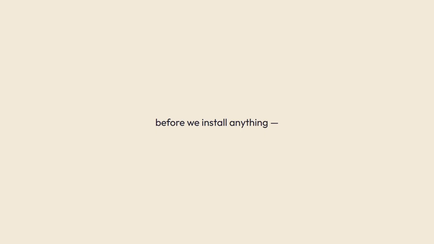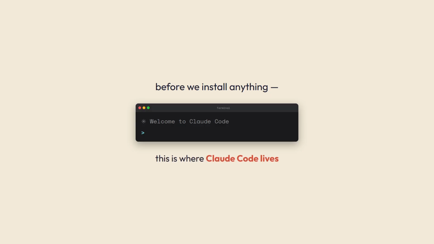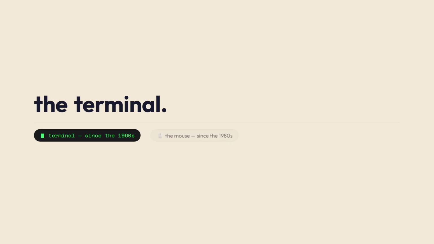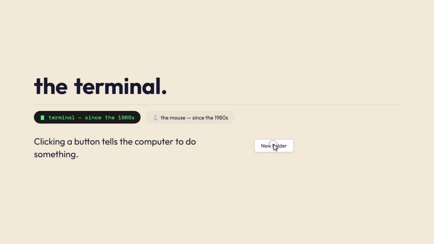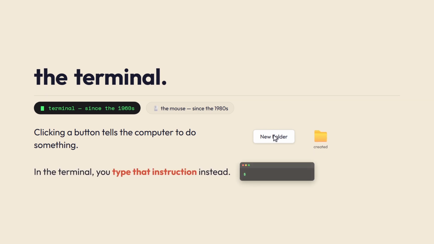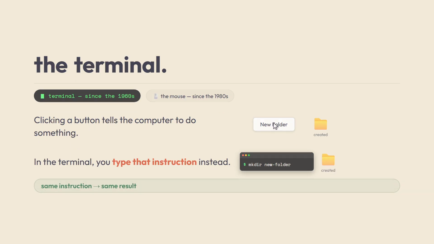Before we can install anything, you need to meet the place where Claude Code actually lives, the terminal. The terminal is just another way of using your computer. It was around before the mouse, and it survived because it's direct. When you click a button, you're telling the computer to do something. In the terminal, you type that instruction instead, and the computer carries it out the same way.